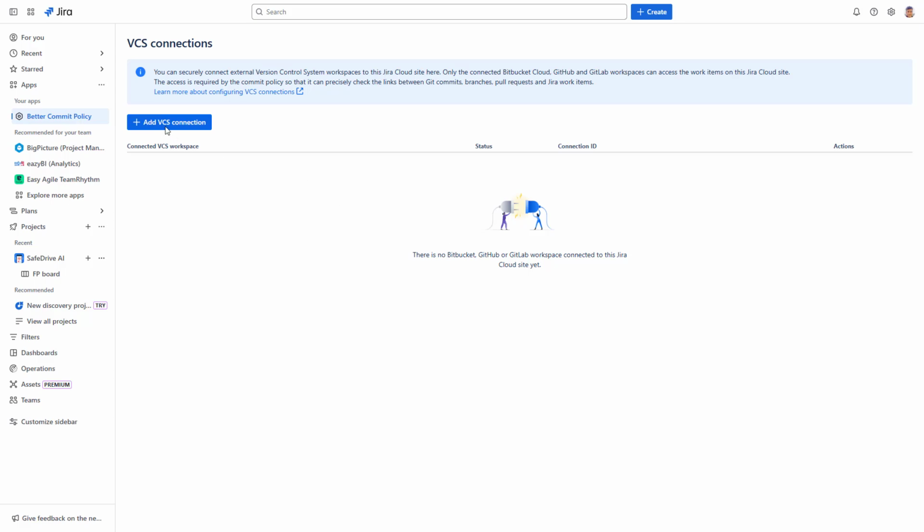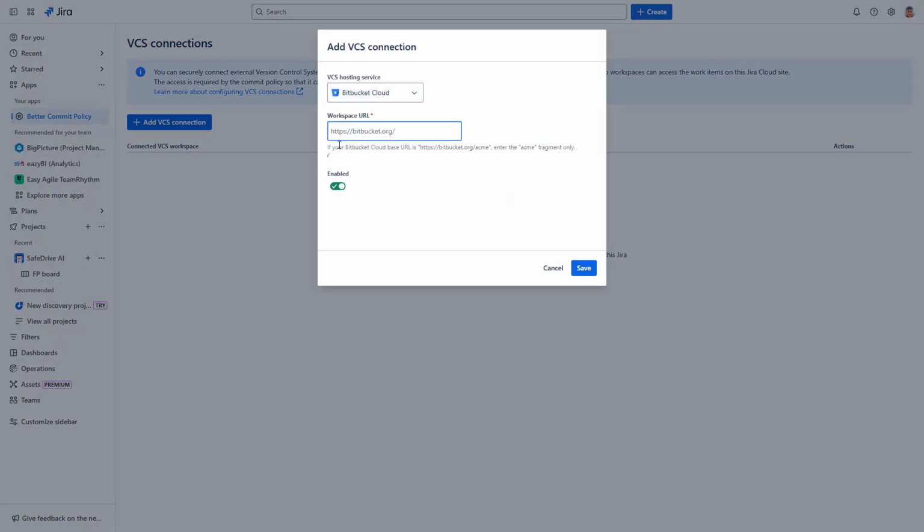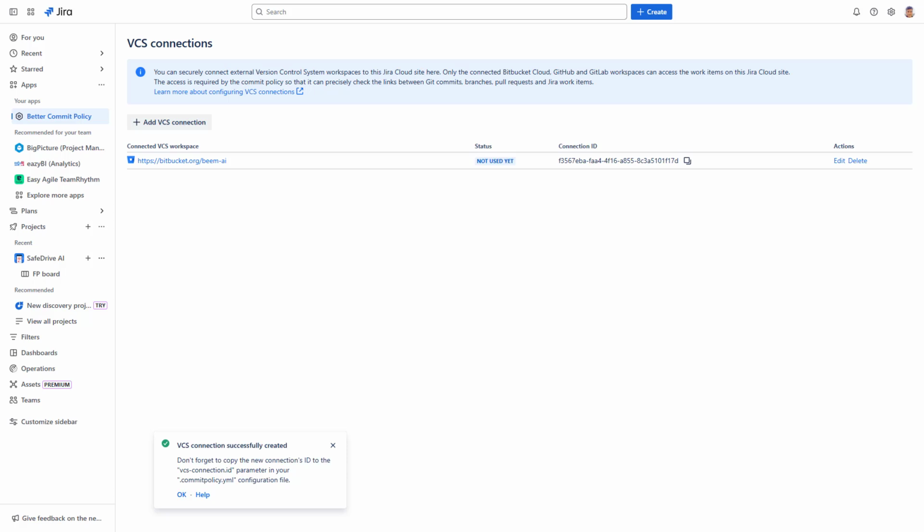To set up a Bitbucket Cloud connection, select Add VCS Connection and define the workspace URL. Once created, you'll see the connection listed, though it hasn't been utilized yet, which is expected at this stage. Remember, you only need to set up this connection once per workspace. Finally, copy the connection ID to your clipboard. This ID will be essential when configuring the Bitbucket side of the integration.